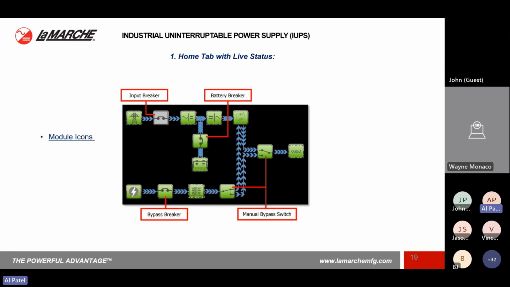Looking at some of the icons that are on the mimic panel, as you can see here, the one in the green on the top row, you've got the utility. Then you have the input breaker that is also being monitored, whether it's on or off. You've got the charger, the inverter, the battery breaker, the static switch operation, the manual bypass switch. And then for your bypass source, you also have a bypass voltage, the utility voltage, along with the bypass breaker and the isolation transformer.